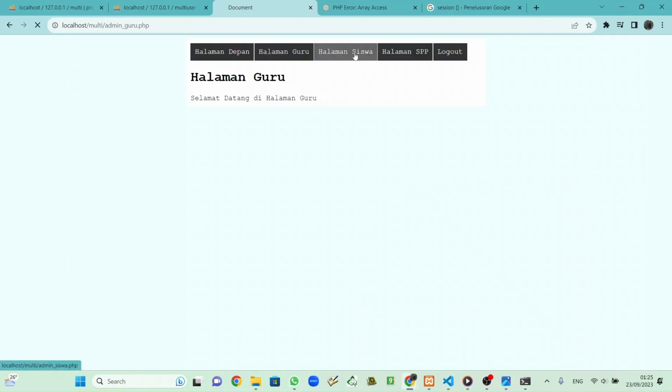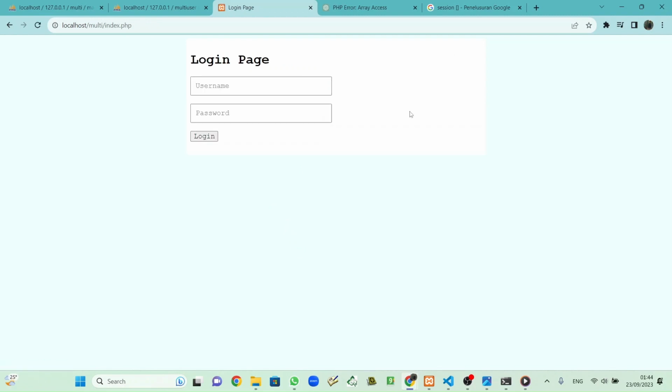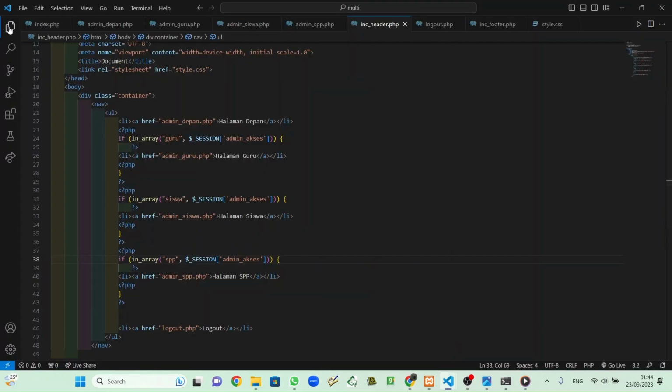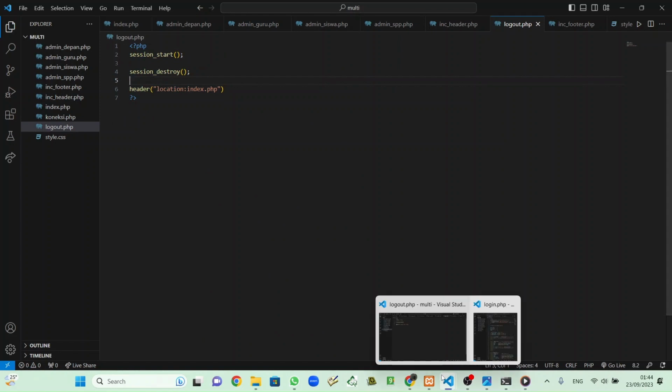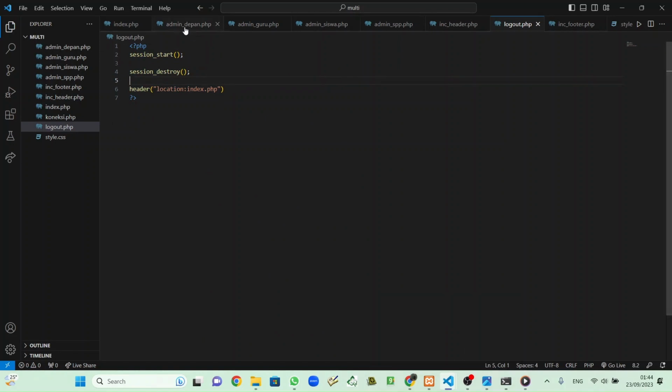Okay, siswa, guru, SPP. Next we will make a change at logout. Oh, that's working. If we check it here, maybe we have put it inside. Okay, so the logout is set, so when it is clicked, it goes back to the location index.php.